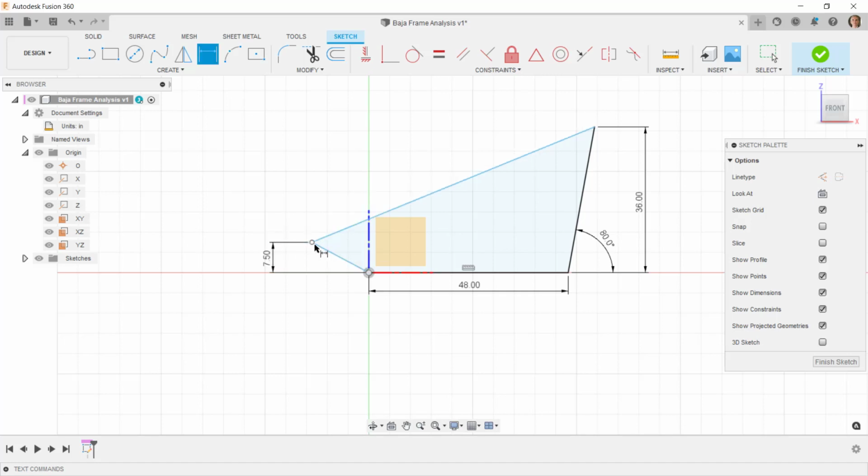I'll dimension the angle between this line and the horizontal line, and I got that in there wrong, so let me undo that and do it again. So I'll do dimension between this line and this horizontal line. I want that angle dimension to be 75 degrees.